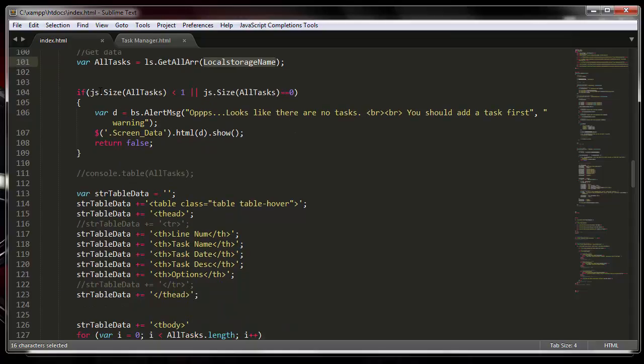And this is also part of the awesome function library. It will check to see if this local task has any data. If it does not have any data, it would be less than 1 or equal to 0. Then it's going to say, oops, looks like there are no tasks. You should add one. The reason why we want to do this is to make it easier for our users to know if something went wrong. We want to tell them that something went wrong, and that you need to do X, Y, and Z to correct the problem.